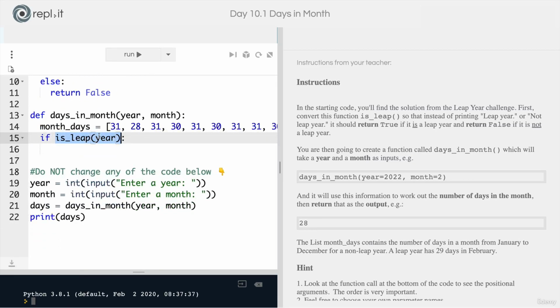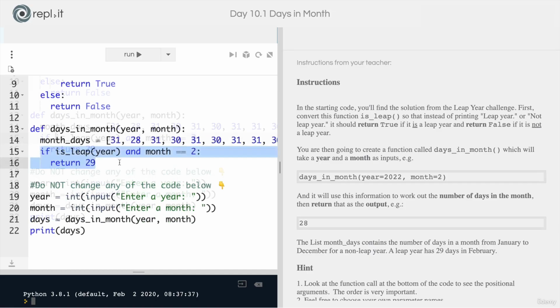So now if that output is true, namely it is a leap year, then we're going to check if the month they were interested in was the month of February. So if it is a leap year and the month is equal to 2, well, in that case, we're going to return 29 because there's 29 days in February in a leap year. If this is the case, then this function is going to end right here when it returns 29.